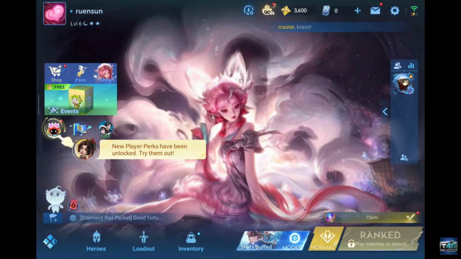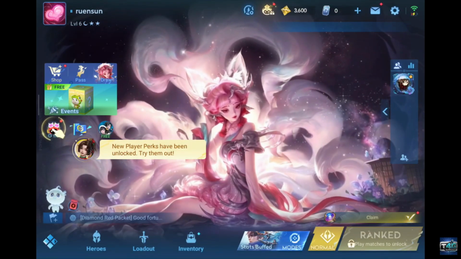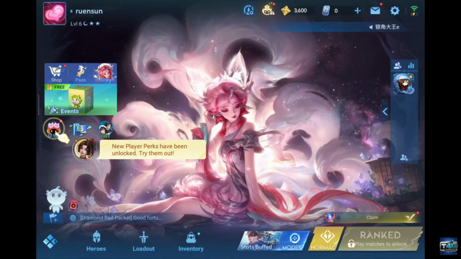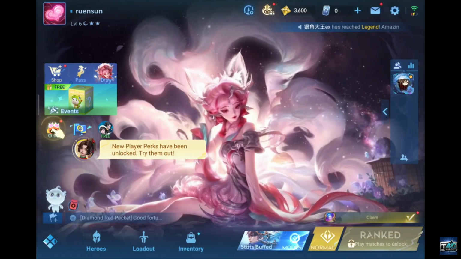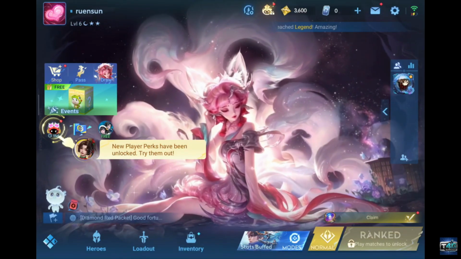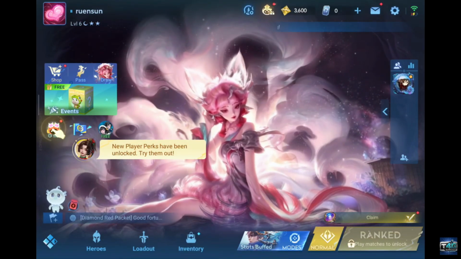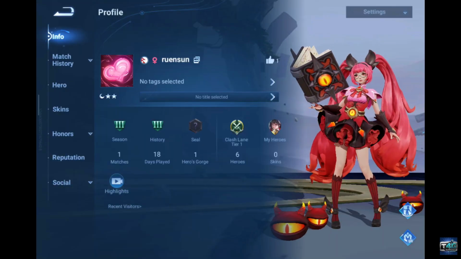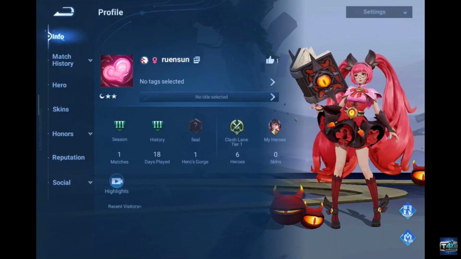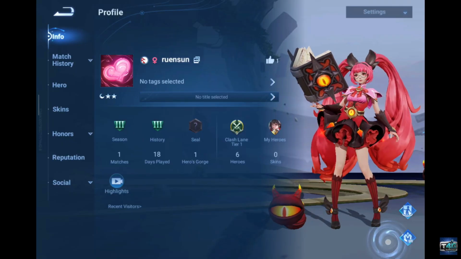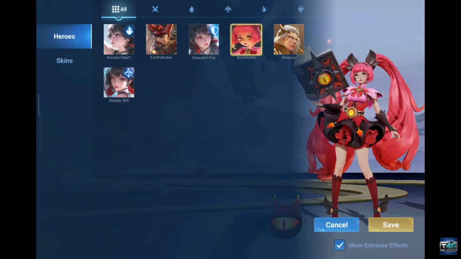First of all, open your Honor of Kings game on your device and make sure you are logged in. From the main lobby screen of Honor of Kings, go to the top left corner and tap on your current avatar. Once you get to your profile section, go ahead and tap on this little button at the bottom right corner, which will open up the Heroes tab.